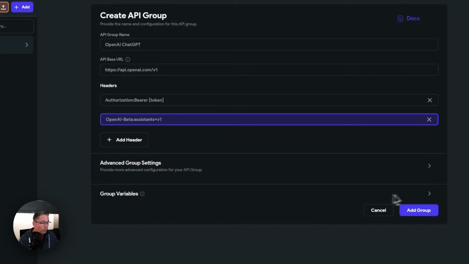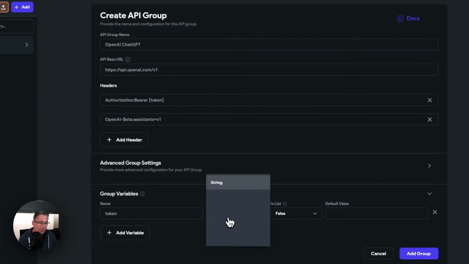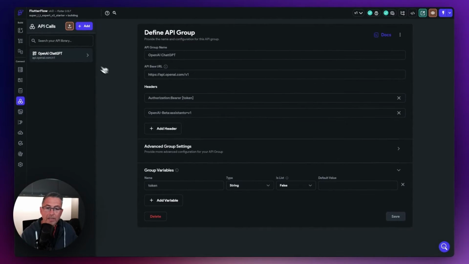We now need to go over to our group variable. Let's add a variable. Let's call this one token, because we reference it up here in these square brackets. We need to say this is a string, and that's all that we're going to need to do. We're going to pass this into every single API call that we make. So we can add the group. That's all done, and you can see here that it's created up here.